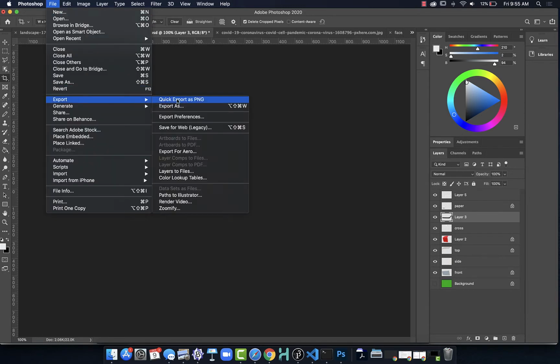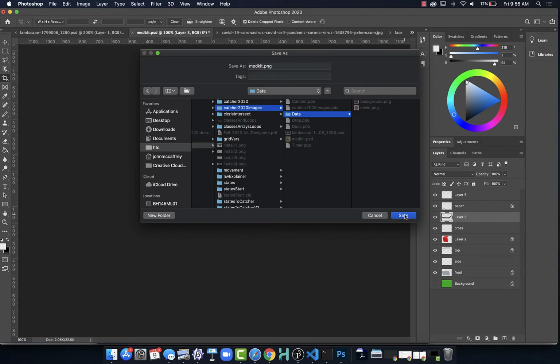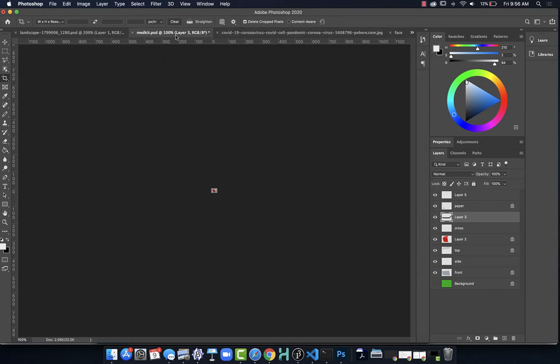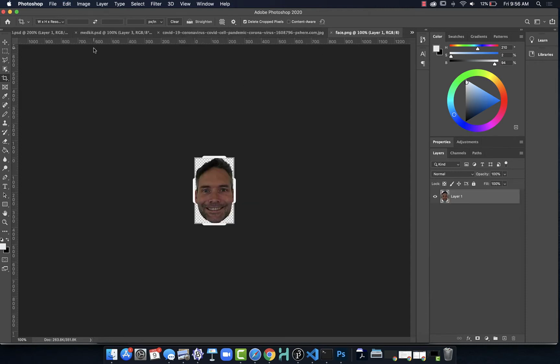And now let's do a quick export as PNG. We'll throw that into the data folder. And just going to undo that size so I can decide if I want to do more.